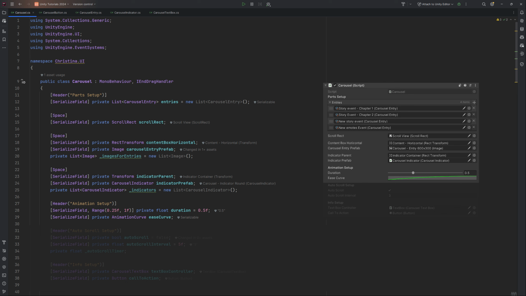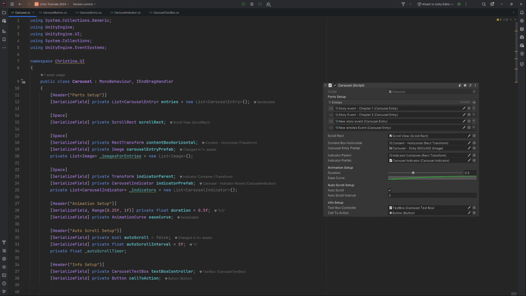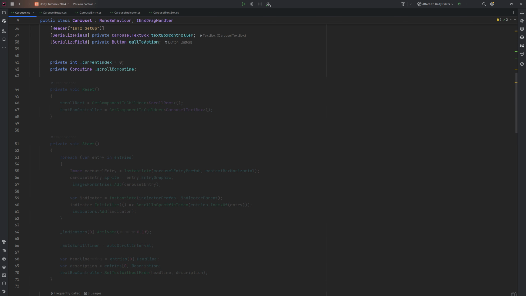We will include a way for our carousel, this word is starting to lose all meaning to me by now, to swipe automatically to the next entry. For that we need a check and an interval for that to happen. In Info Setup, we link up the text box controller as well as a button for our call to action. Lastly, we need the current index we are sitting at, and once again yet another coroutine. We can have Unity get the scroll rect and carousel text box in reset, but we'll have to set up other references in the inspector later.